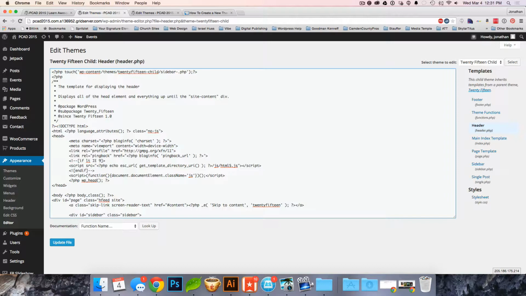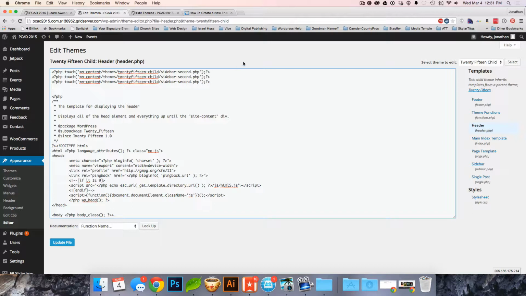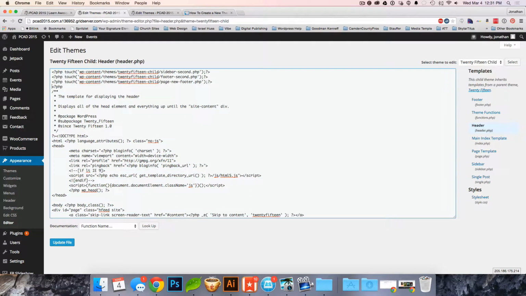And so I can do this all at once. So sidebar, let's just go sidebar second. And then we're going to do footer. And then we'll do page, we'll just call this one page new footer. Okay, so we're going to go ahead and create these, and so we have this little snippet of code. We're going to go ahead and update that file.